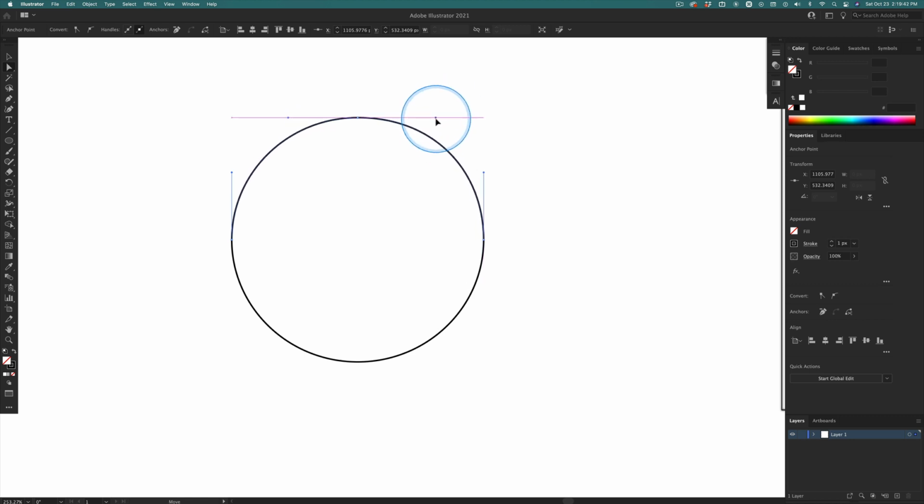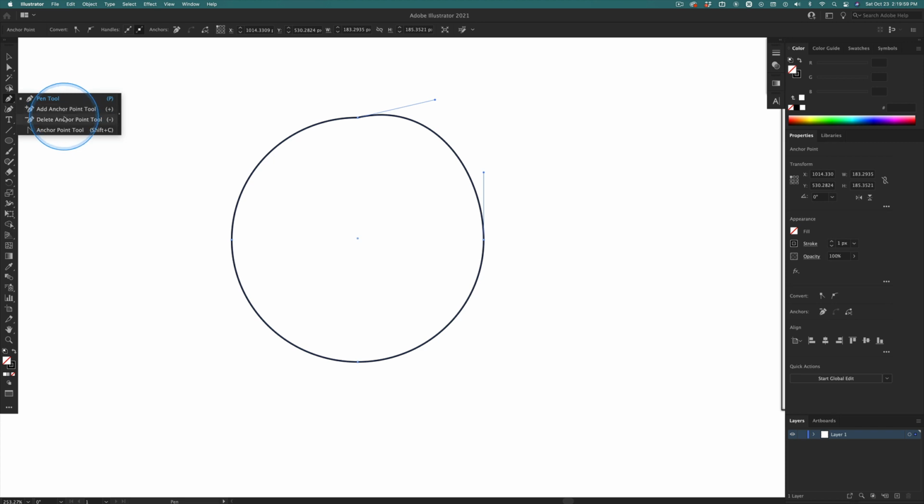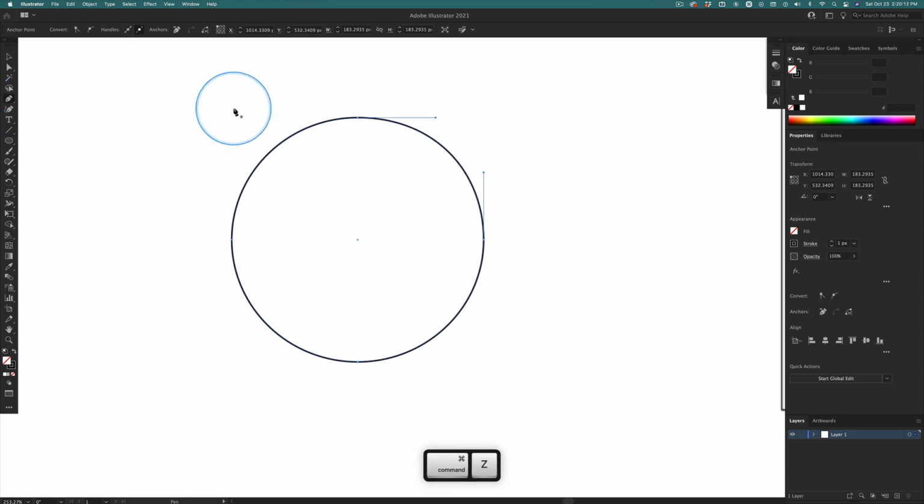If you want to move one independent of the other, I'm going to switch back to the pen tool and then hold down Option. And then notice I can move one side with this anchor point tool, which is this little V. And if you get confused, under the pen tool, you can see Add and Delete and the anchor point tool sitting here. And yes, they are individual tools, but we don't need those individual tools because, let me switch back just to the pen tool here and show you. I'm going to hit Command-Z to get back.